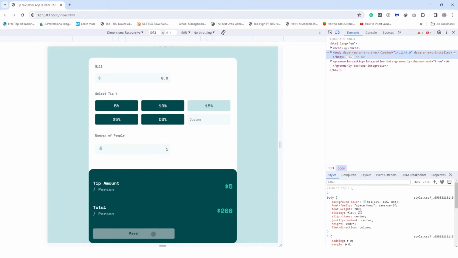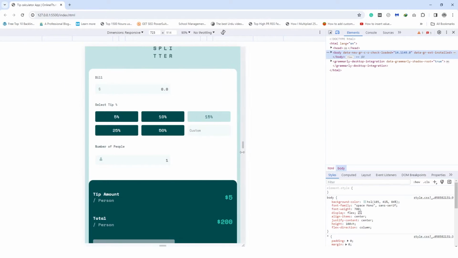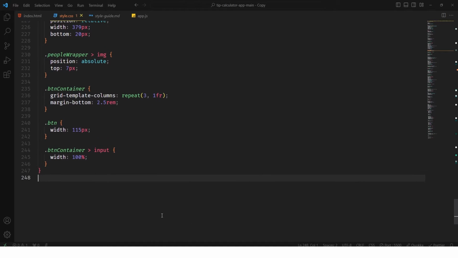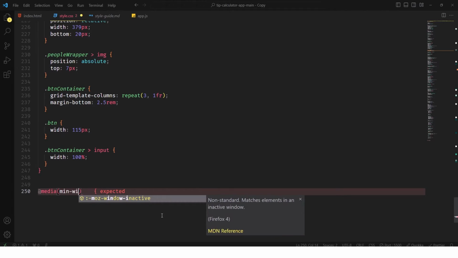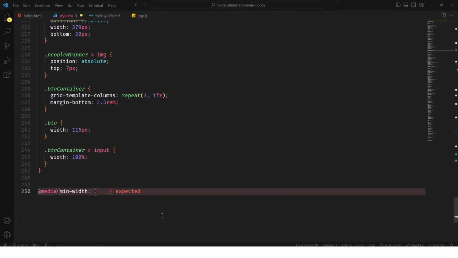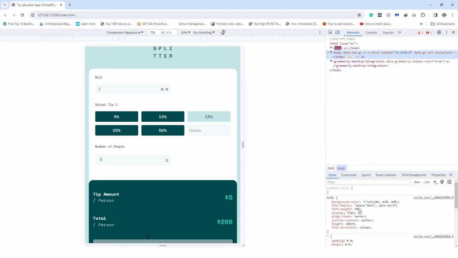But last thing, I need to fix that button in the small screen size. In the large screen size everything is clear, but in the small screen size we need to use the media query, and I'm going to add the min width 375 pixel, and max width I will add it 1199 pixel, and I'm going to select the rest with 100%. Save, and look at that.